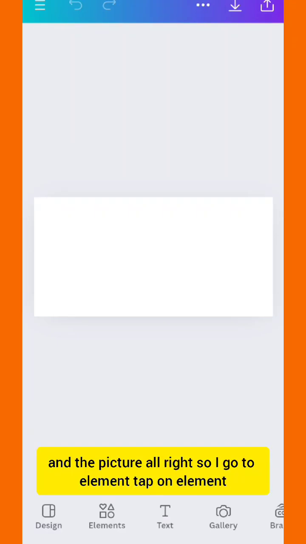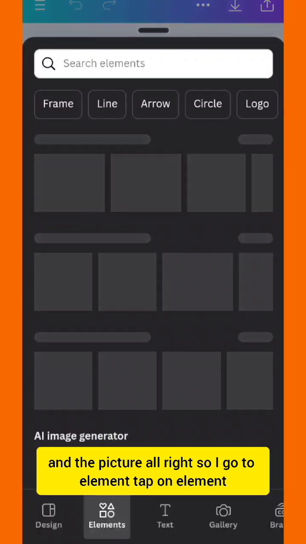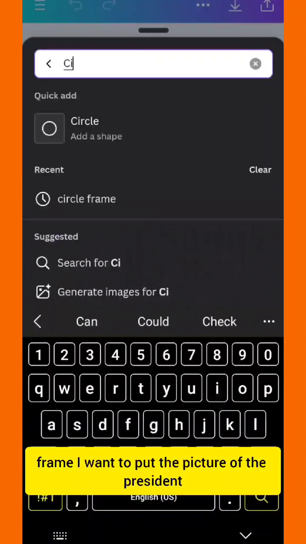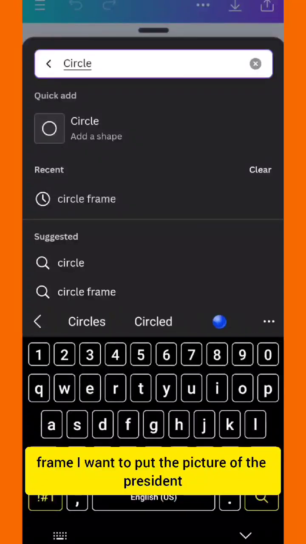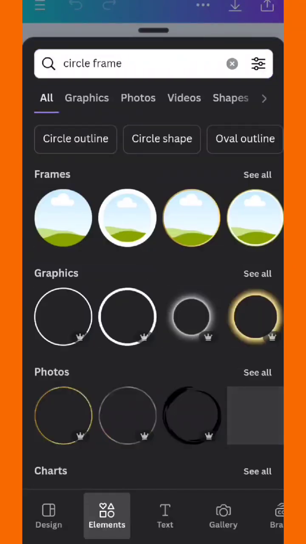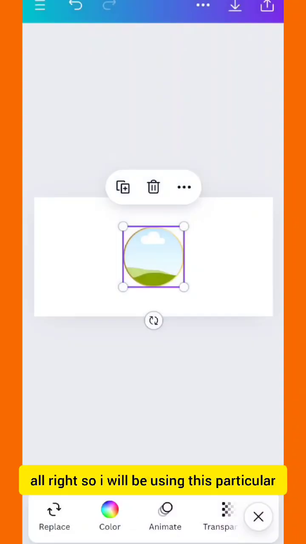where I'm going to insert my text and the picture. So I go to element, tap on element, and then I will search for circle frame. I want to put the picture of the president in a circle frame. Alright, I will be using this particular one.